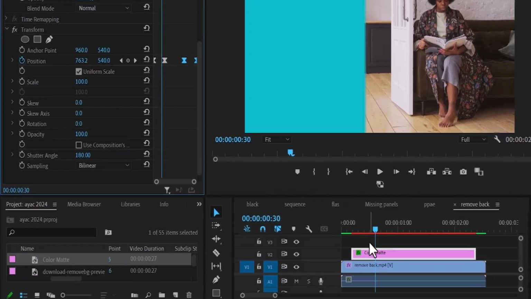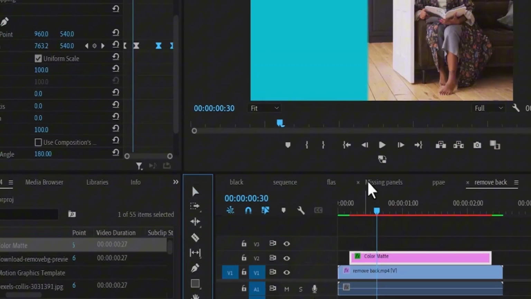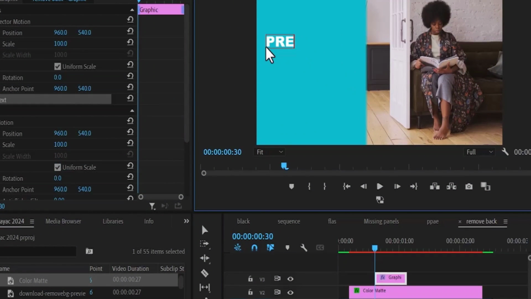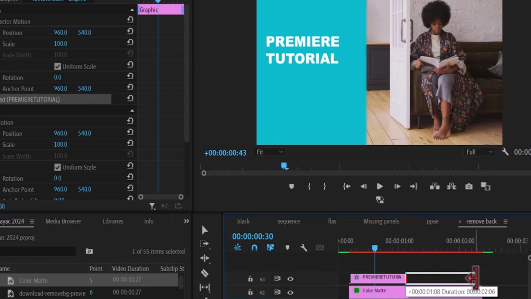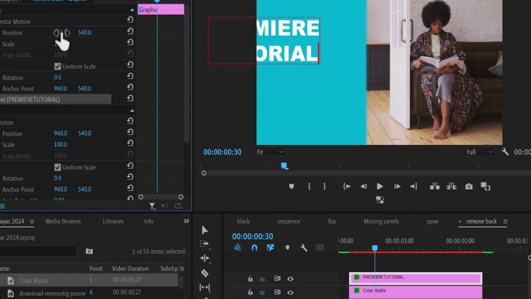The next thing I want to do is to add sliding text. To do that, select the type tool over here and type in your preferred text and adjust the duration of your text to fit the duration of your color mate over here. Select your text and adjust the scale of your text and the position of your text.